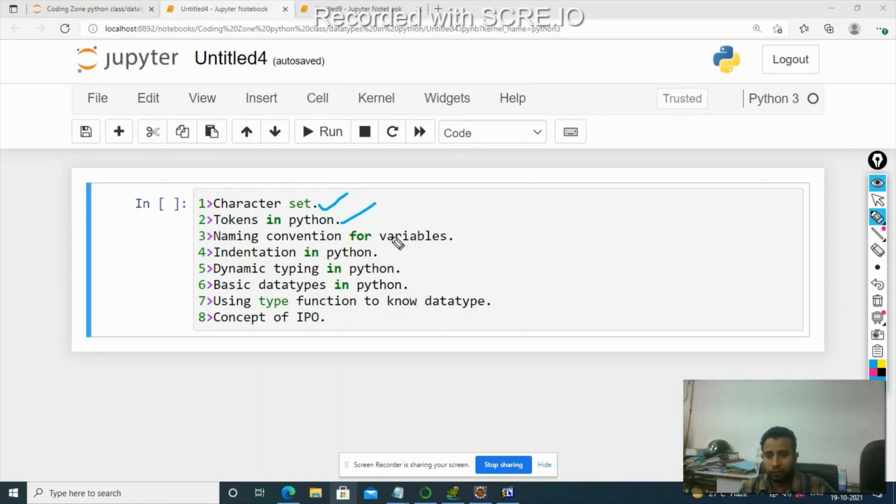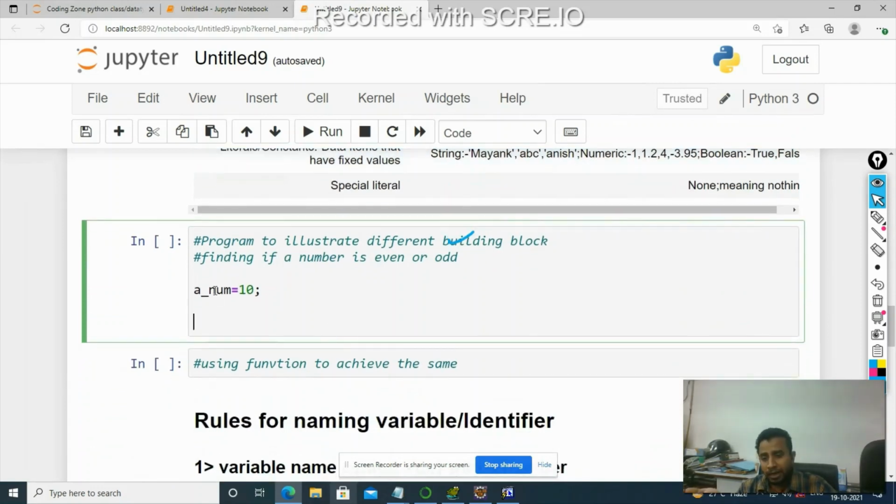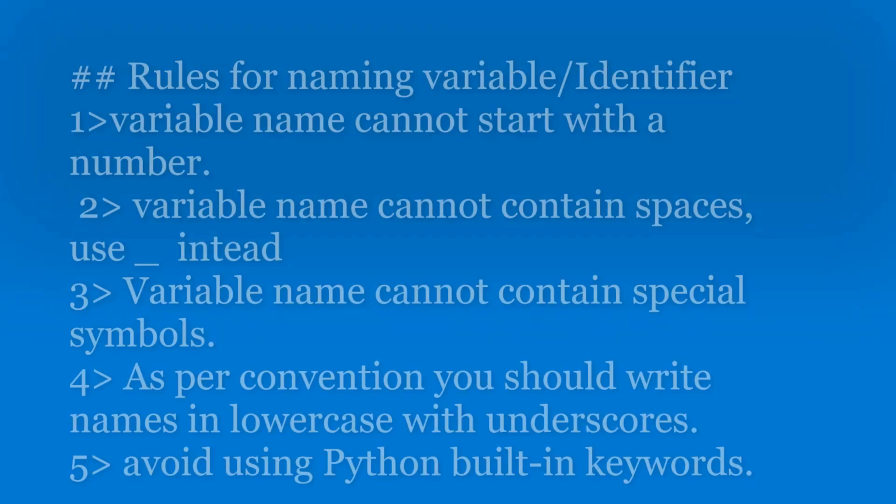Now let us move forward and understand the naming convention for variables. In Python, there are certain rules to name a variable. We'll talk about this. But before we talk about the rules to name a variable, we need to understand what variables are in themselves. You can think of a variable as a container where we can store a value, where we can keep a value.